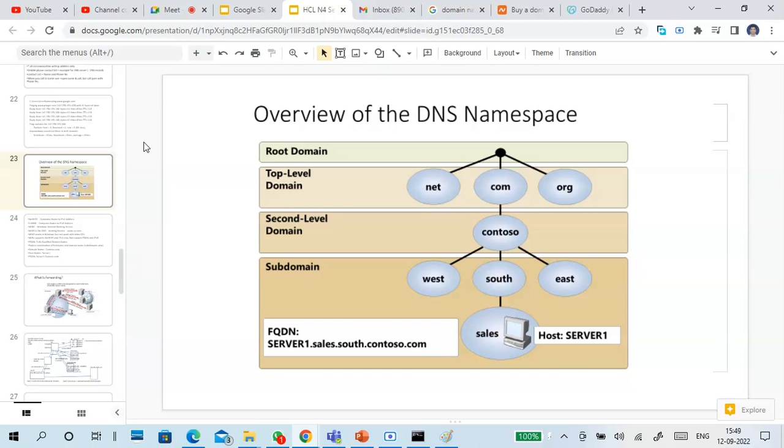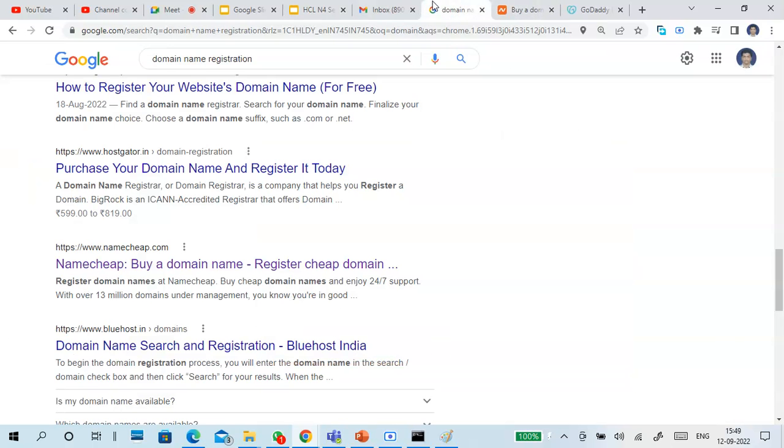The second one is the secondary level domain. I already told you google.com, www.google.com, docs.google.com. These are the secondary domains.